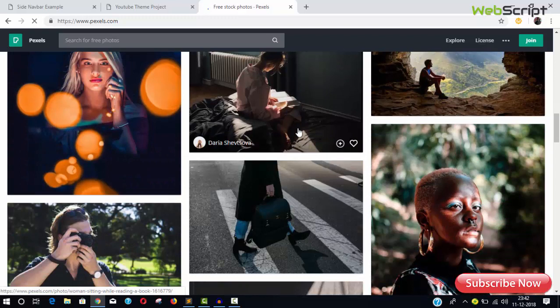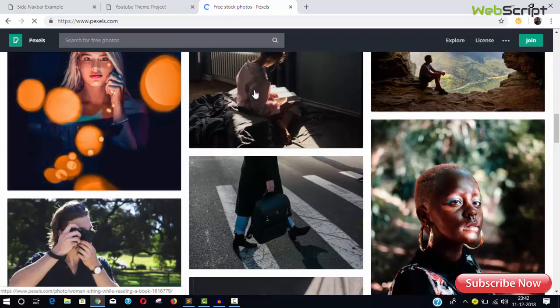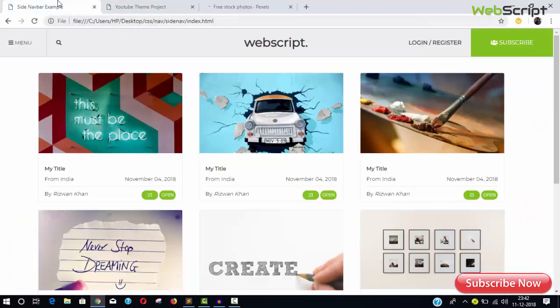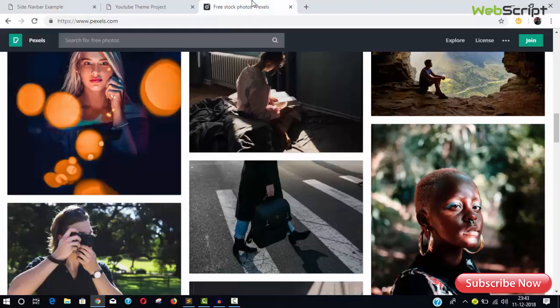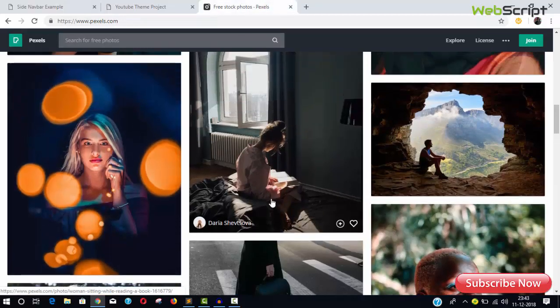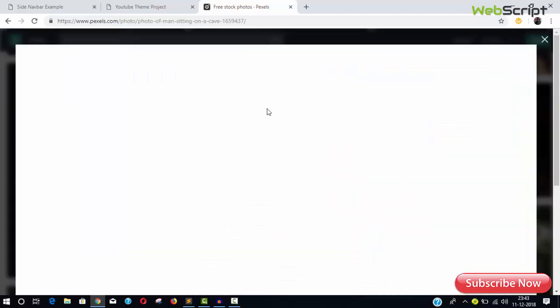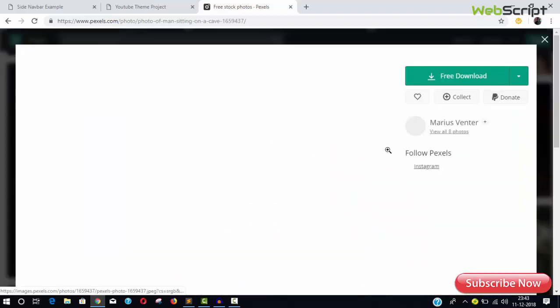And one more thing, keep in mind, when you are creating the preview image for your thumbnails, that image should not be large, otherwise it will take so much time while your page is rendering. So make sure to take very small size images. For example, you can select any of them. Let's say it's the image I have selected.